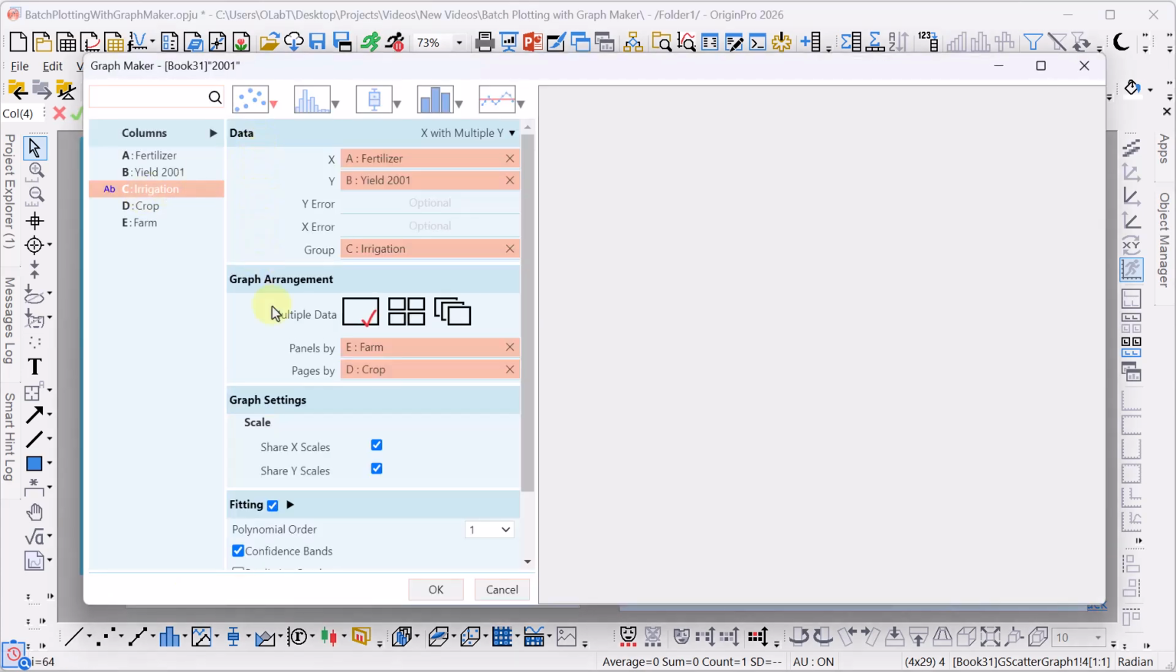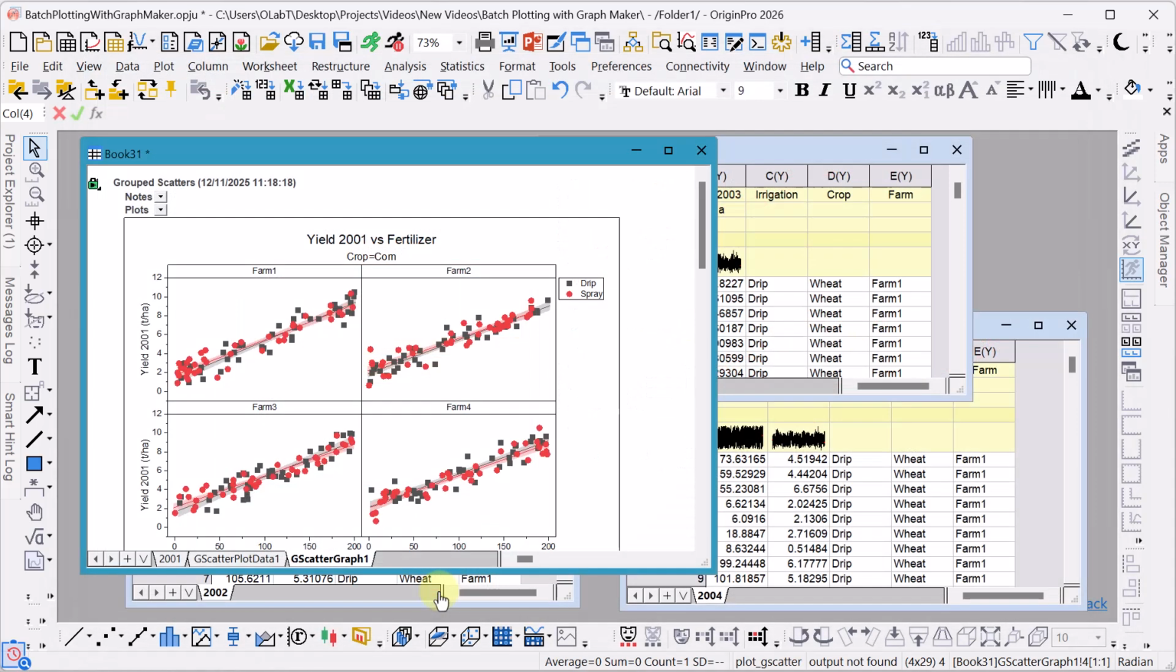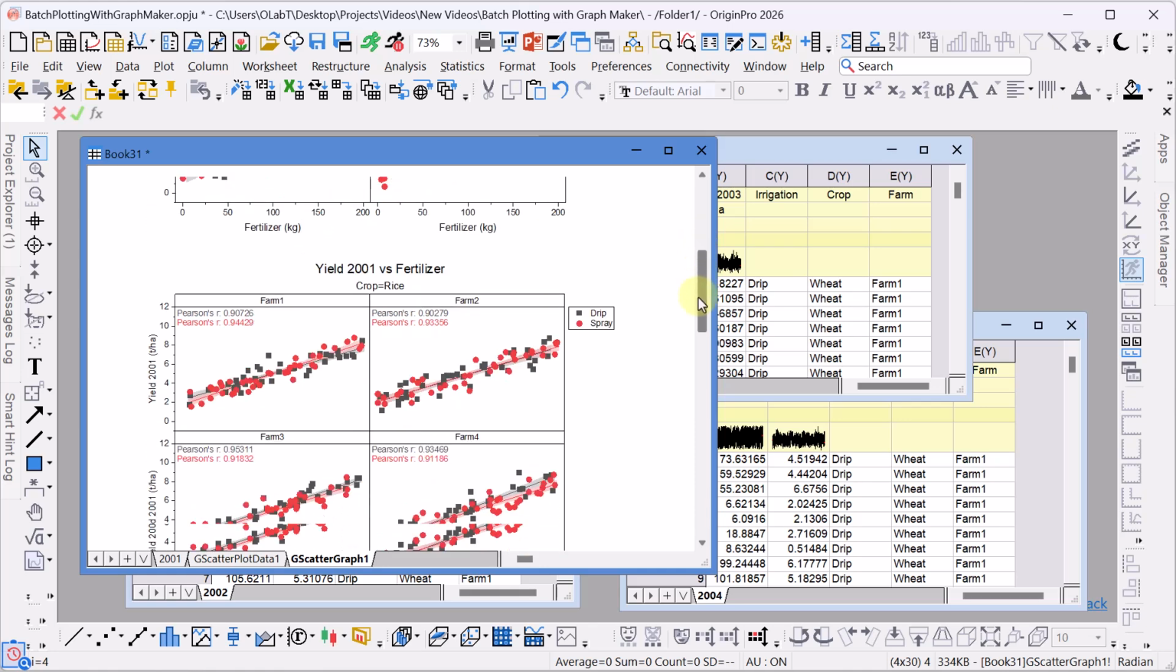This reopens the dialog with all of our previous settings in place. Let's add Pearson's R label for all plots in all panels of the graph. The embedded graphs in the report are all updated.